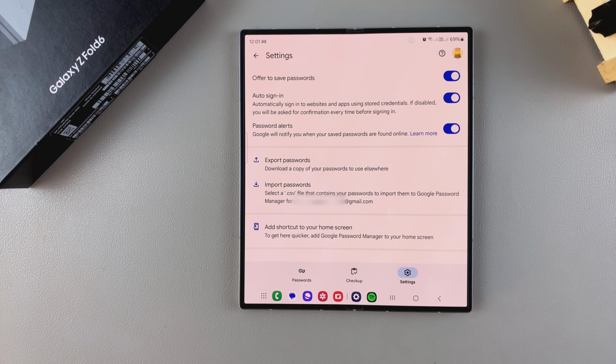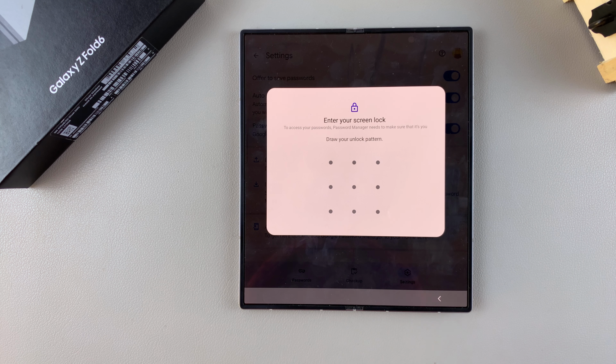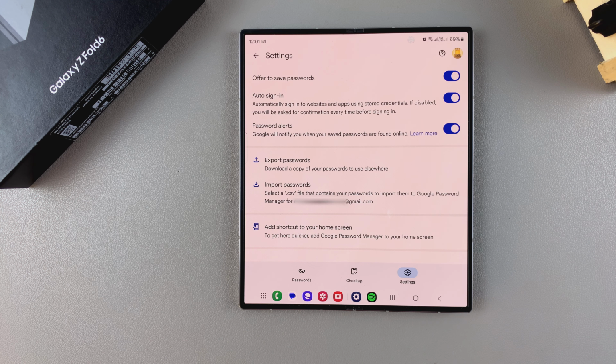Alternatively, if you want to import passwords, just tap on the option. Then you'll need to enter in your screen lock and follow through with any instructions that you'll be given.